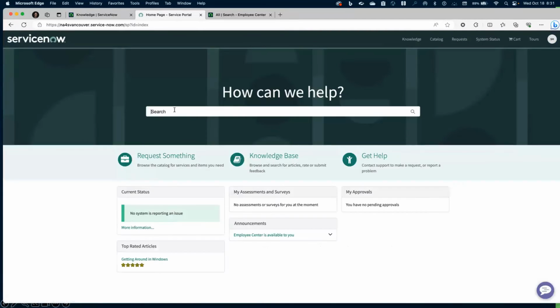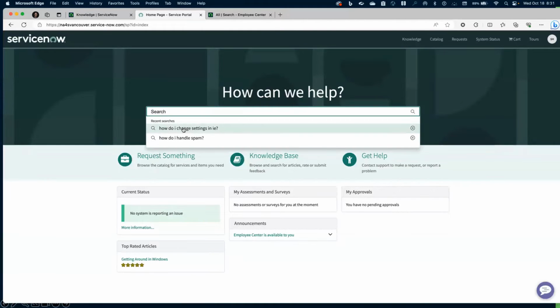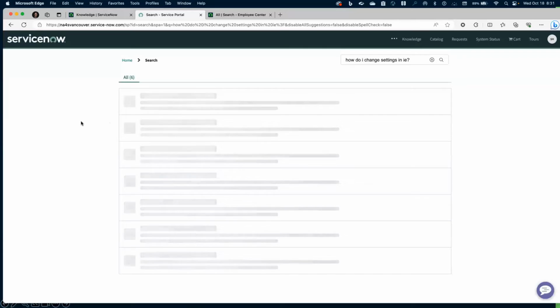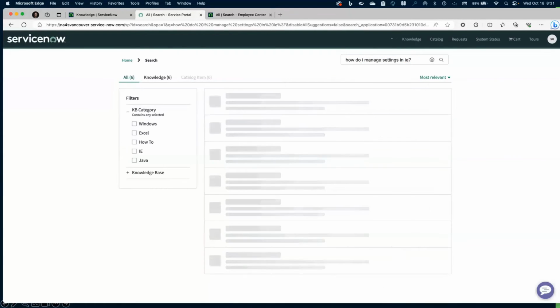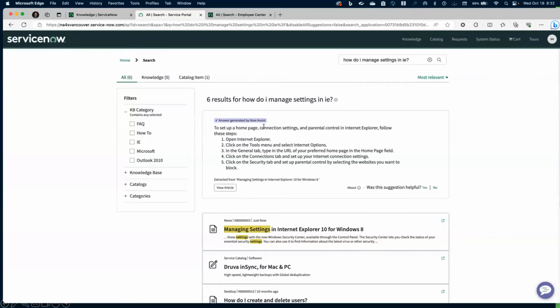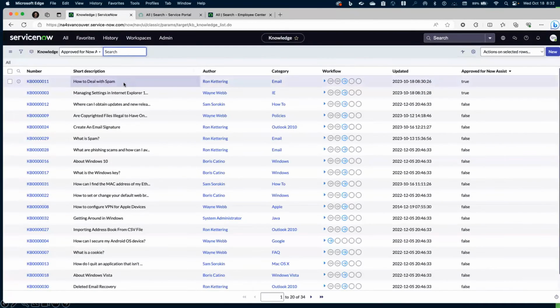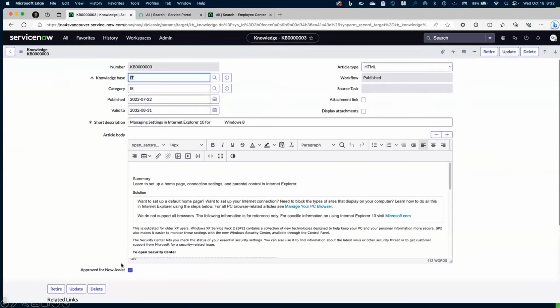But if I run this search again now, how do I change settings in IE? We should get, in a perfect world, a good answer. Let me change it here. Maybe I have to change my synonyms. There you go. Answer generated by Now Assist. So let me just go and prove that out, that it actually does work again. And I will untick this.